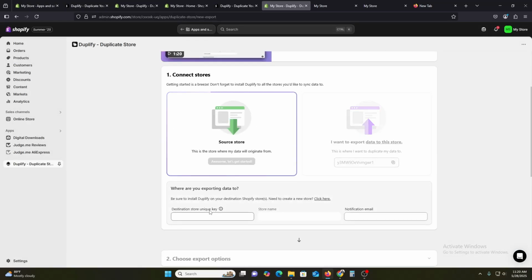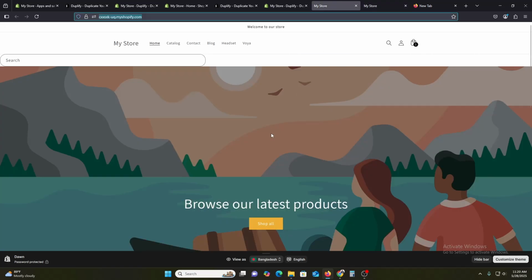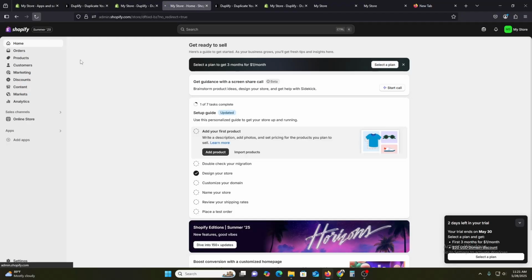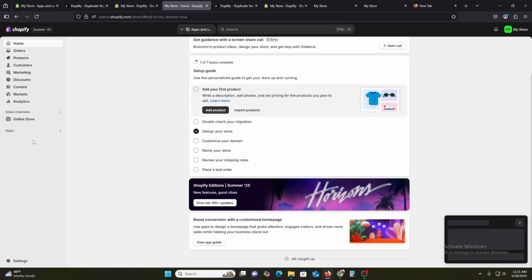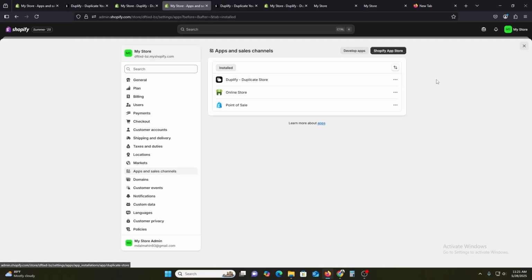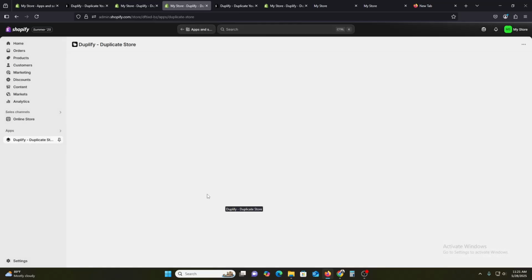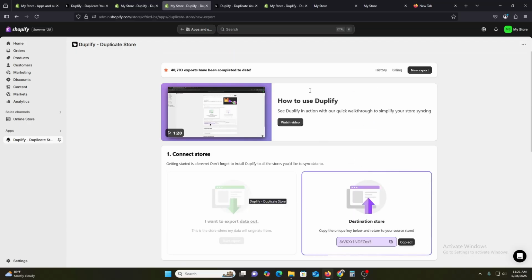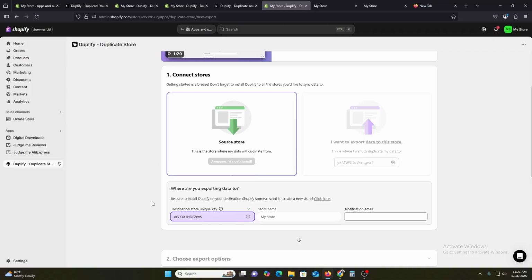Click on start export. Here they are asking for a unique key, the destination store key. Where do I find this? Be sure to install Duplify on your destination Shopify. So this is my new Shopify. I'm going to come back to this place and refresh it, and again go to the settings, click on apps and sales channels. Here I'm going to click on open app and just copy this key, and I'm going to paste it here. For the store notification email, I will provide my email.